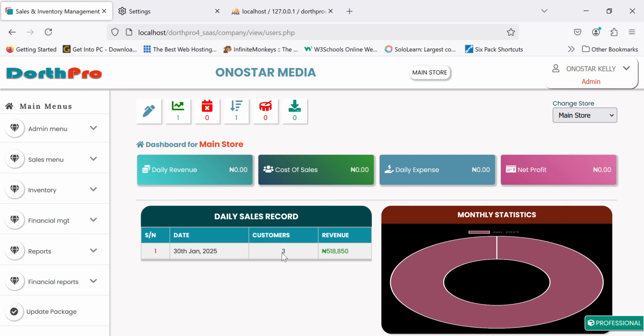Now what the admin sees is different from what the other users are seeing. When you're creating your team members, you have to select their role. It could be cashier, sales rep, inventory officer, as the case may be. But for you, as an admin who set up the account, this is what you see. So on your dashboard here, let me first of all explain what you see.